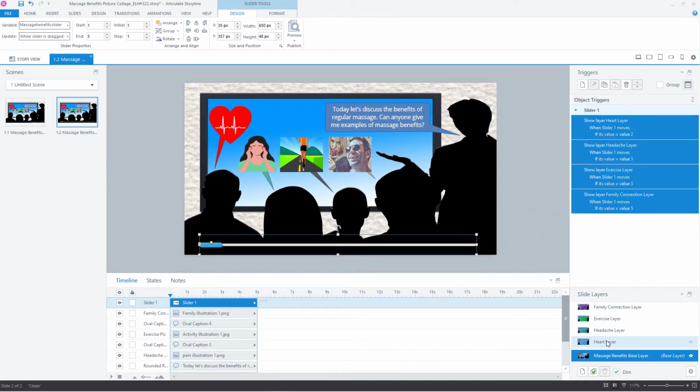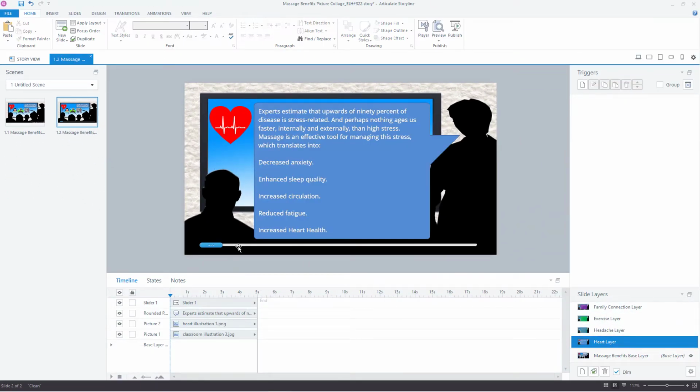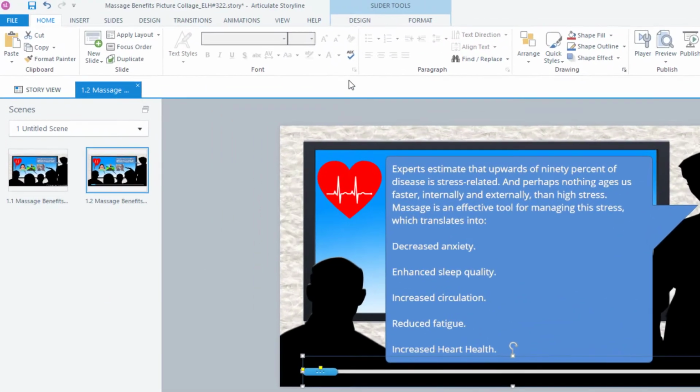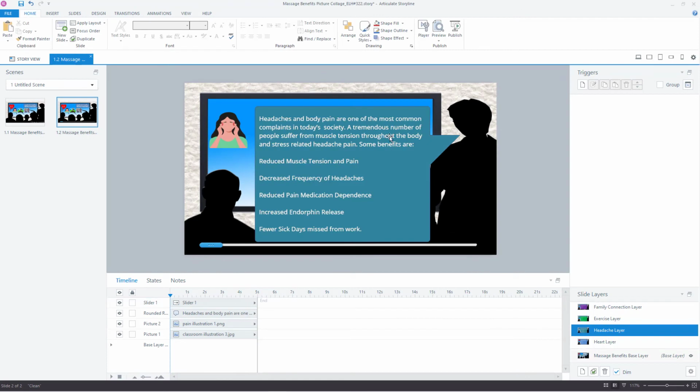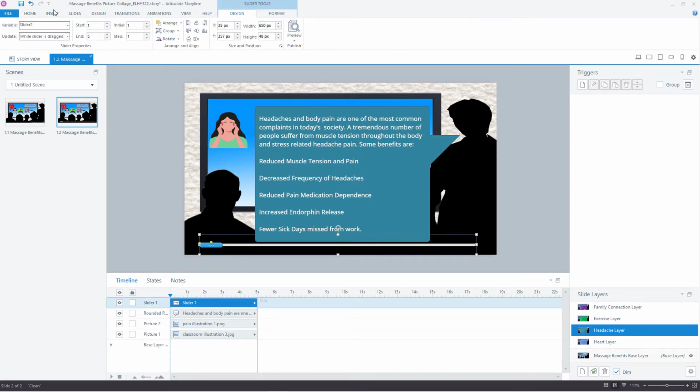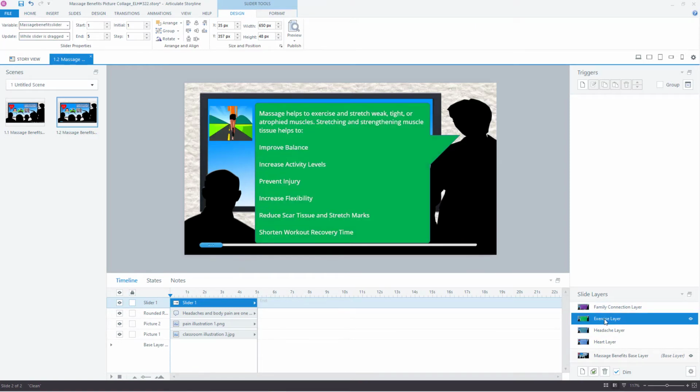But if we go to our next layer, the heart layer, and we click on our slider and click on design, we can now see that it is assigned that slider 1 variable. And this is what we've got to adjust to make that slider work correctly for us. We want to click on the drop-down menu and assign it the massage benefits slider. And we want to do that for each one of the layers. We click on the slider, click on design, come over to the top left and assign it to that massage benefits slider.